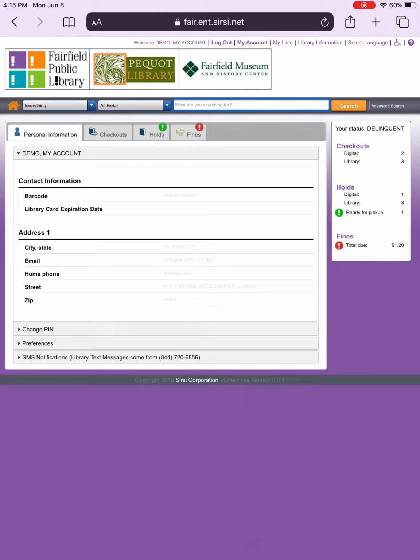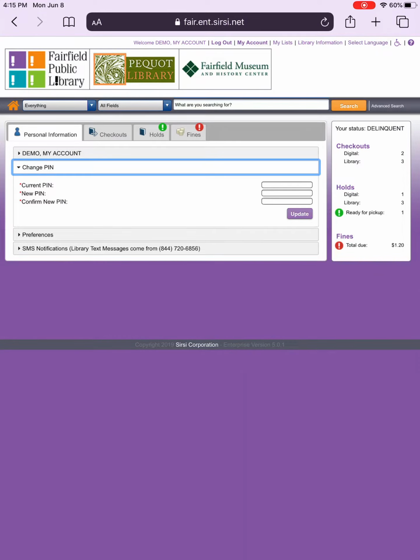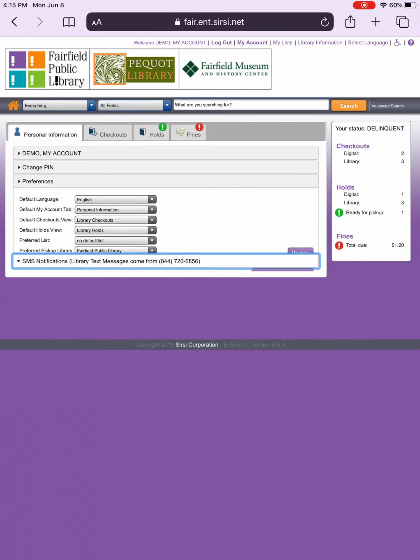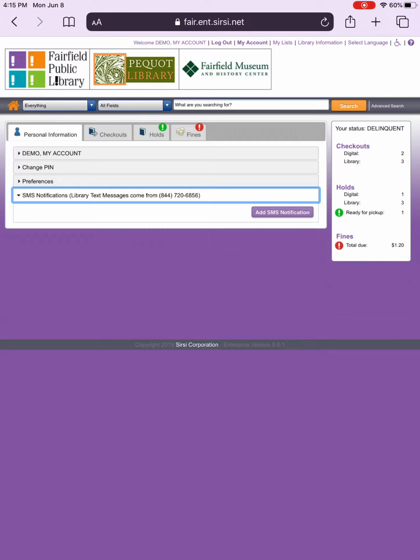At the Personal Information tab, you can view your contact information, change your PIN, or adjust your preferences, such as default language and preferred pickup for library holds. You can also add a mobile phone number if you would like to receive notifications about your account via text message.